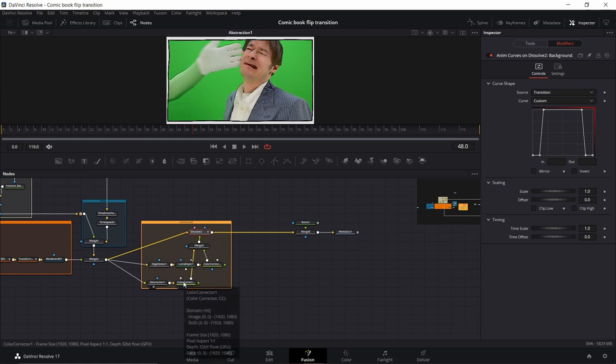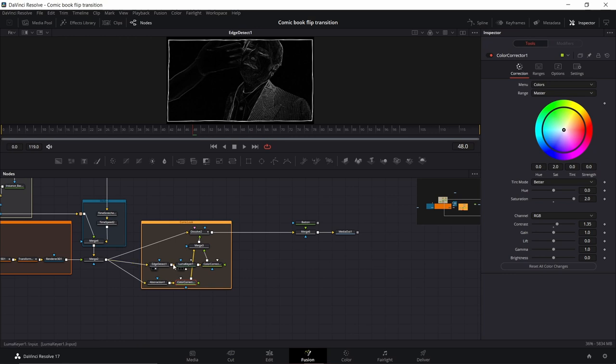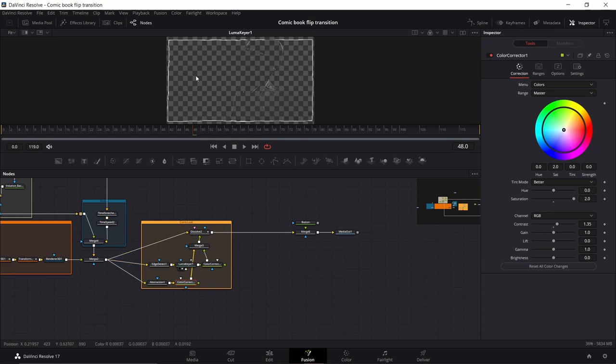So what I did to make it even better is I threw on a color corrector and I just cranked the saturation way up. And then to give it some extra polish, what I did is I piped it into an edge detector, to find more of the edges, more of the lines. I took a Luma keyer to get rid of that background and then a color corrector to change it black. And then I took these two and I just overlaid them on top of each other.